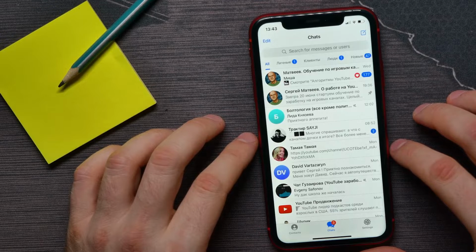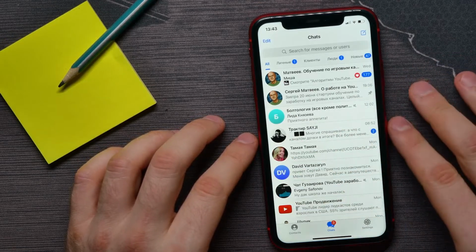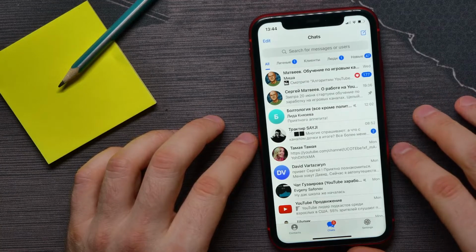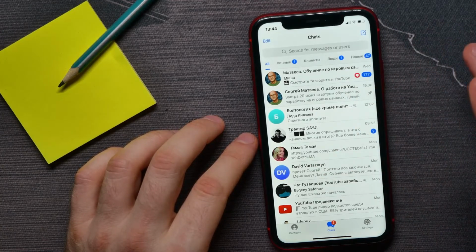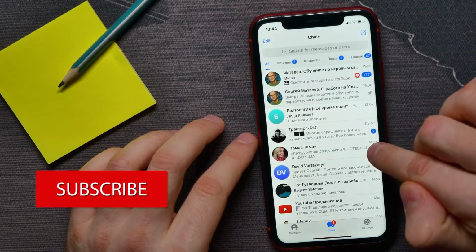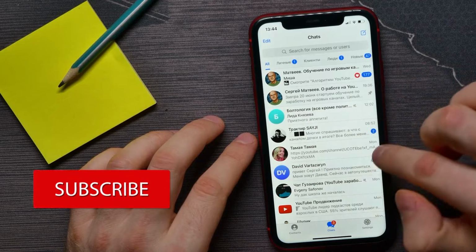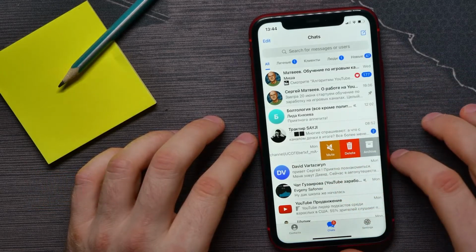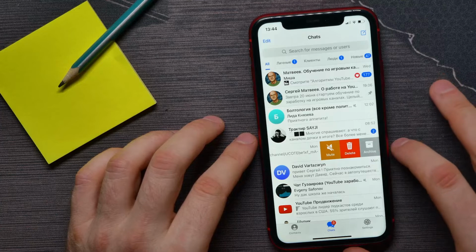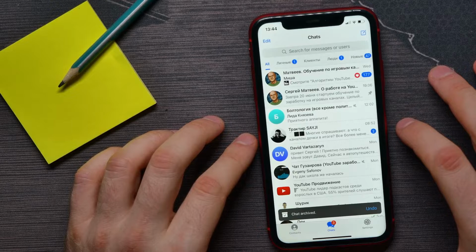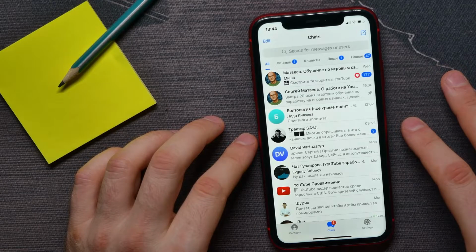On Telegram you can organize your chats into folders and also you can archive a chat. To archive a chat, just swipe to the left from the very right side of the chat to bring up these three options, and the third option here is archive. You can hit on that to archive the chat, and now let me show you how to find archived chats.